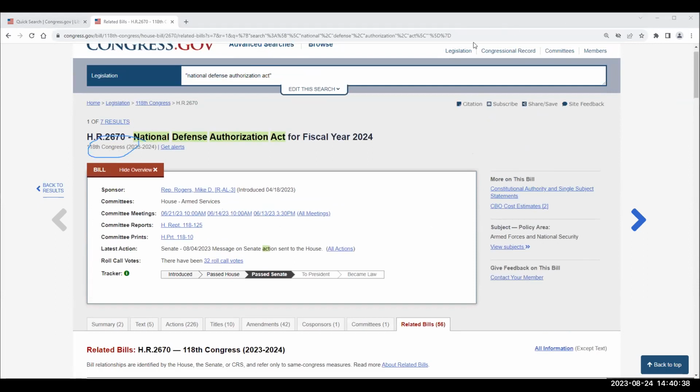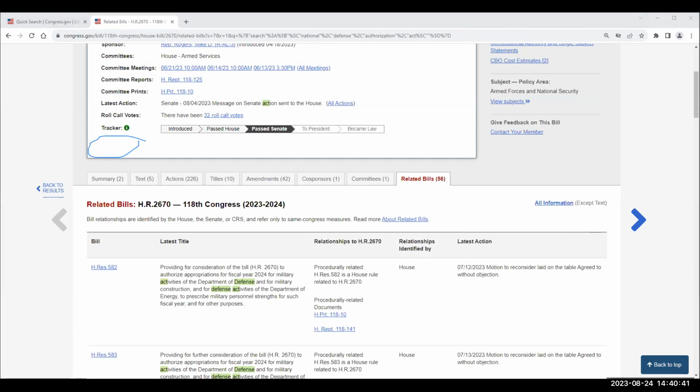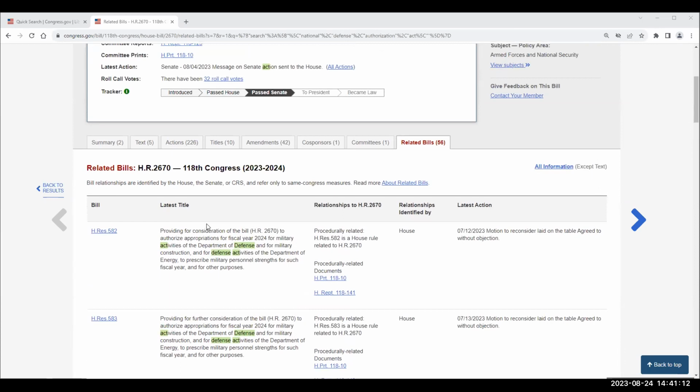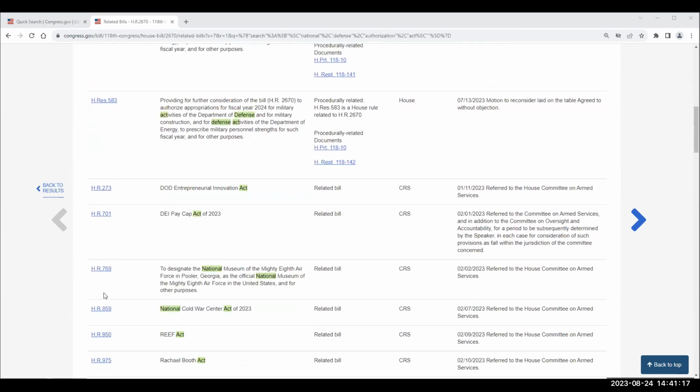So on the related bills tab, you're going to get other bills from the 118th Congress that are considered related to your bill. And those relationships, as you can see here, are identified by the House, Senate, and the Congressional Research Service. You'll see here also some of these related bills are resolutions. So sometimes if there's a procedural resolution regarding how this bill is going to be considered and voted on, you'll find them listed here as well. And you can get linked to those resolutions and those related bills.